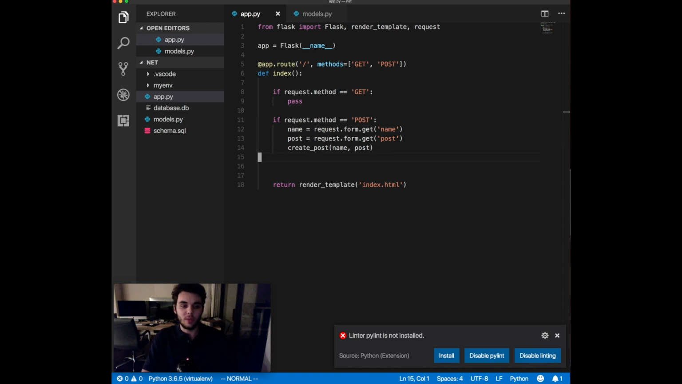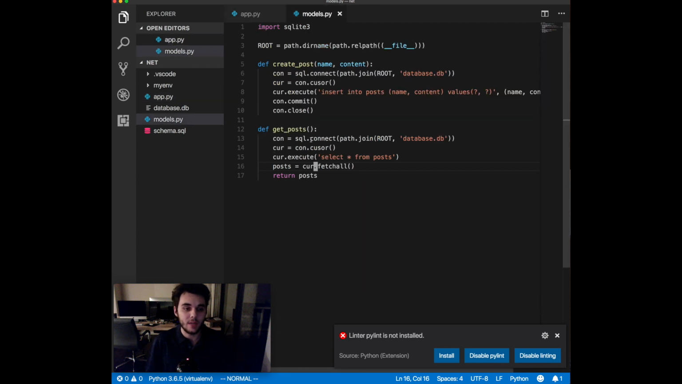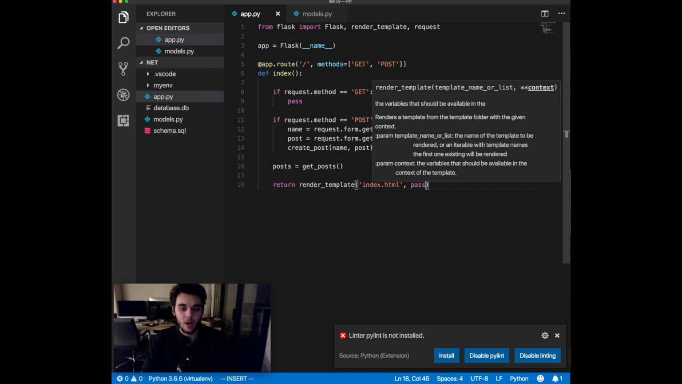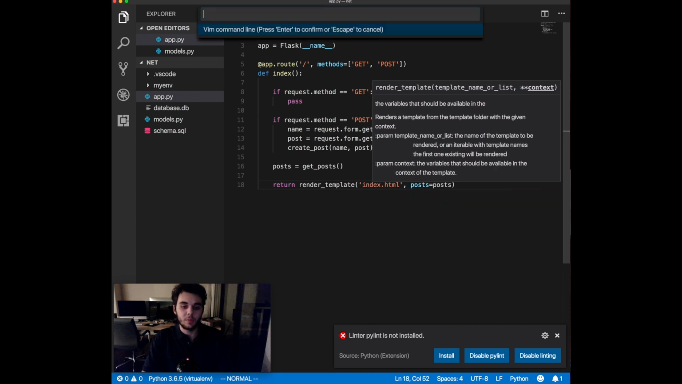So we have our create_post, and now we want to just say posts equals get_posts, right? So that is going to grab all of the posts using that method we just created in our models.py file, grab all the posts out of the database and return them so that we can display them on the screen. So we have posts equals get_posts, and then we want to return, well, we have our render_template right there, and then we're going to pass another parameter, and we're going to call it posts equals posts.